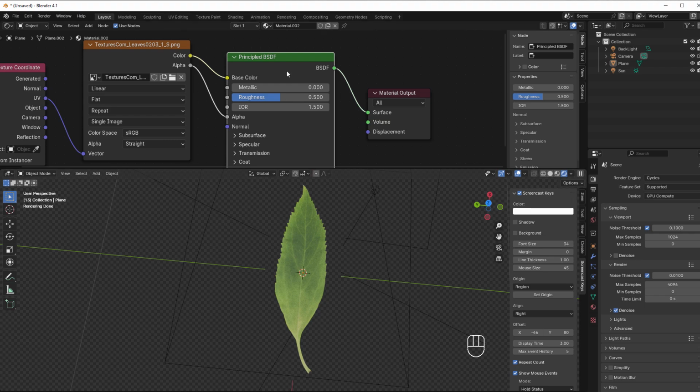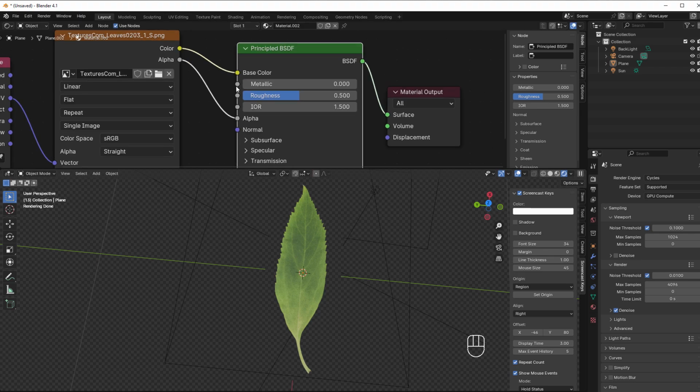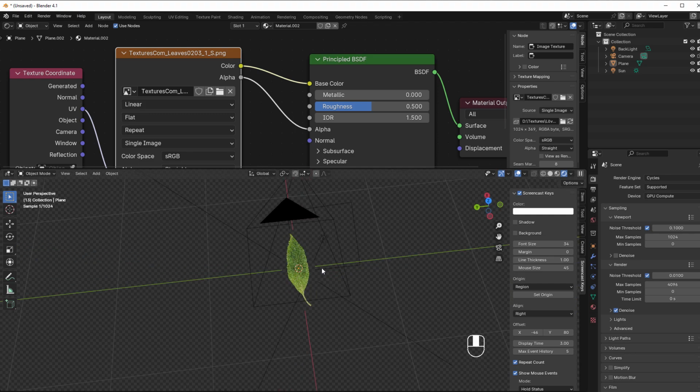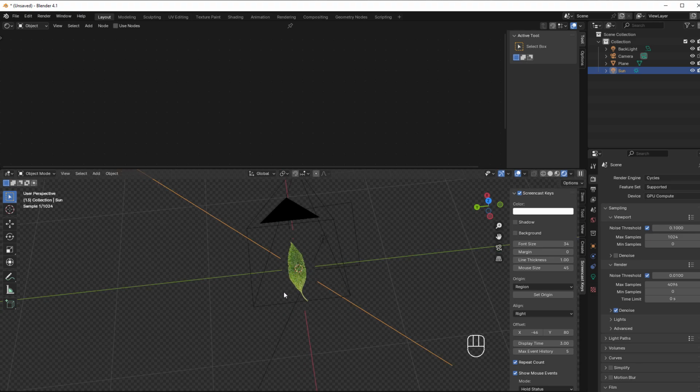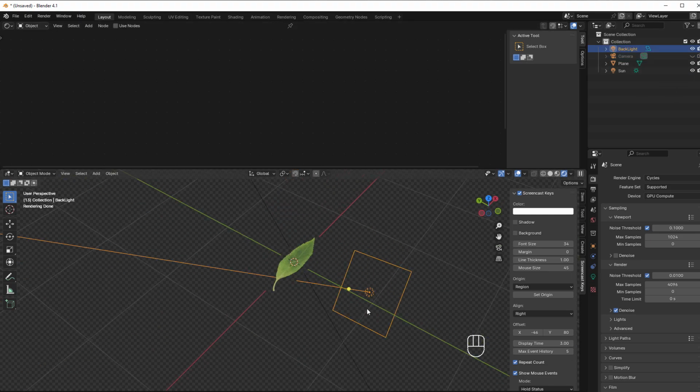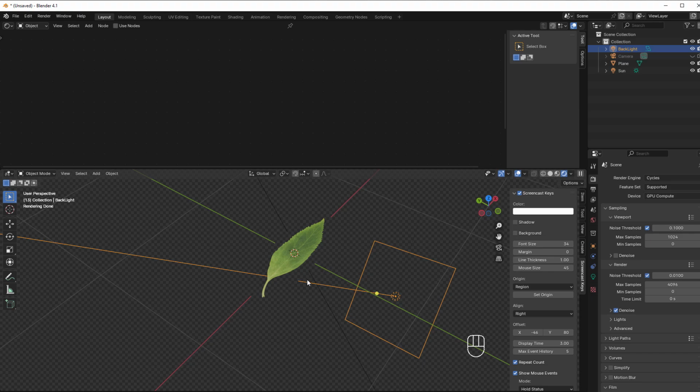And right now I use the principal BSDF, and I just have a simple texture where I take the color to the base color and the alpha to the alpha. The light comes from 3 different sources, so we have some HDRI. I also have a sun, which is this one, and I have some backlight, which you can see if I take off the camera, it's easier to work with. Then we have the backlight here that shines from behind through the leaf.